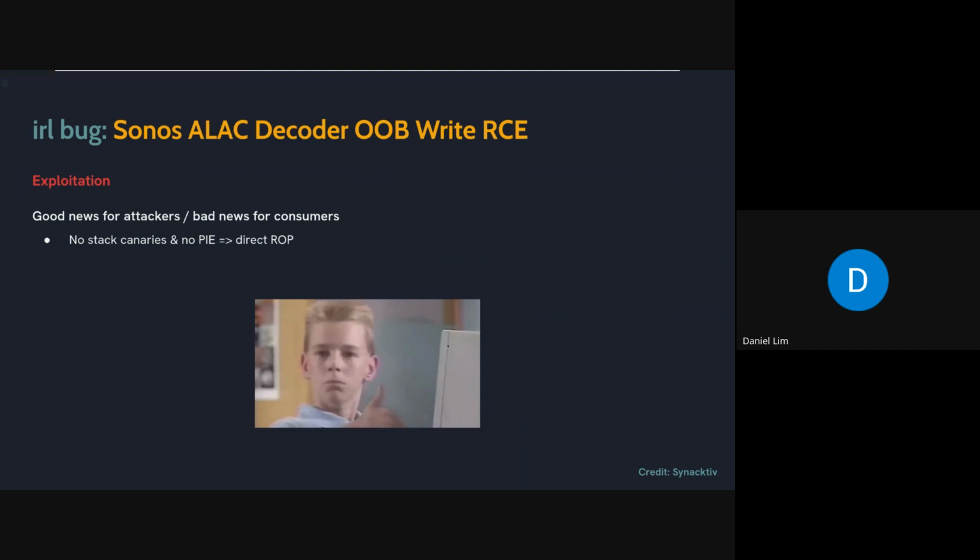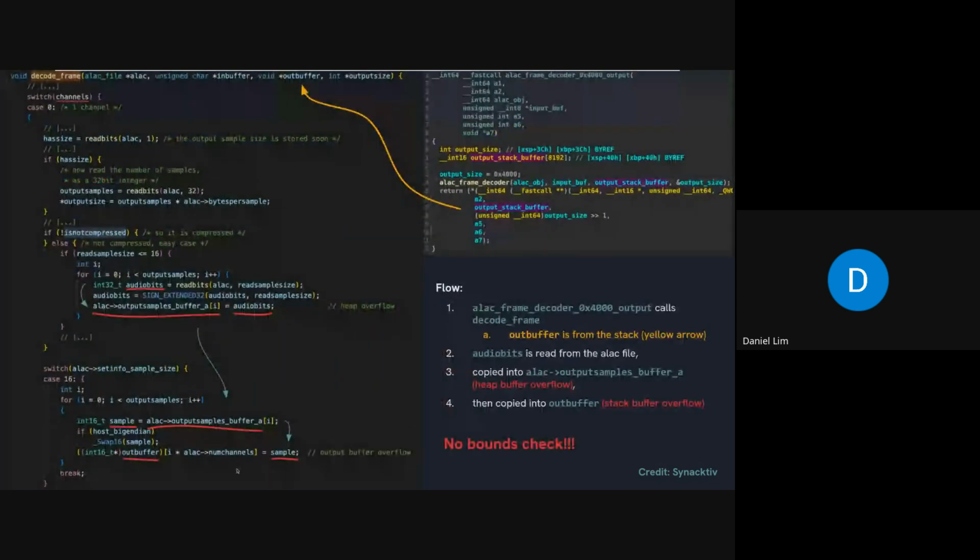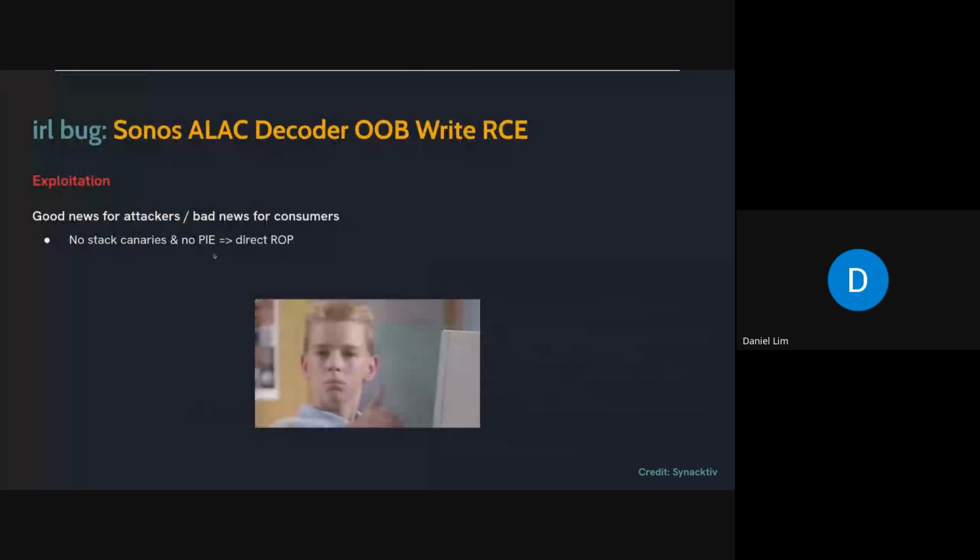Quite nice. The exploitation on the Sonos speaker, there's no stack canary or PIE. It's very weird. All these embedded devices, they always forget to enable stack canary and PIE for their binaries. So once you have a stack buffer overflow, you can overflow and do ROP already, or just overwrite the return address to wherever.